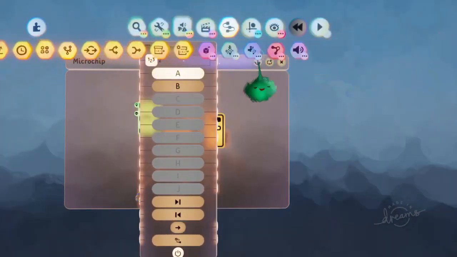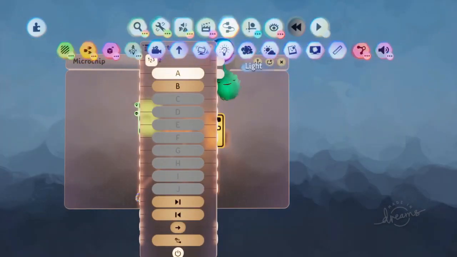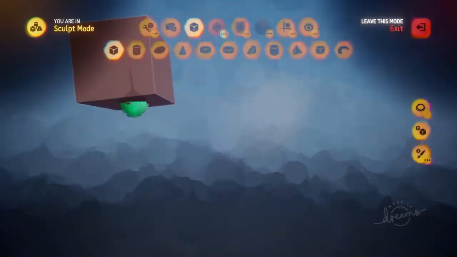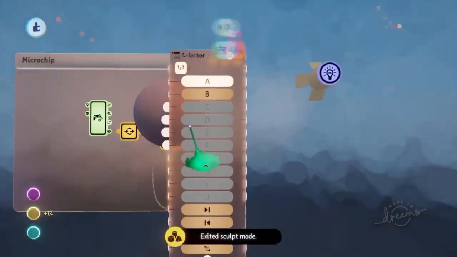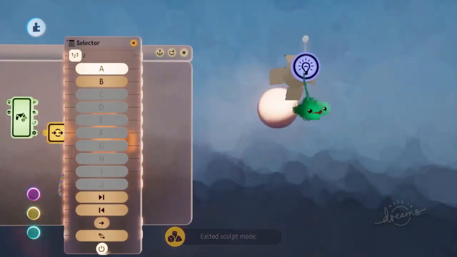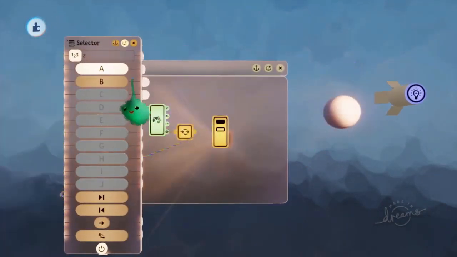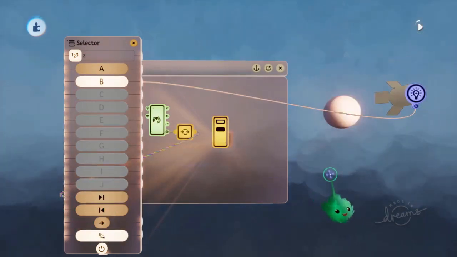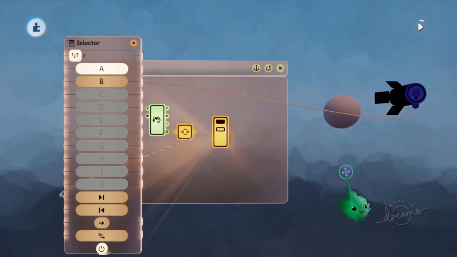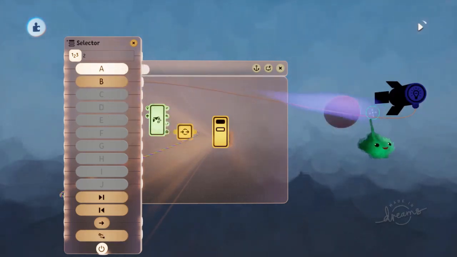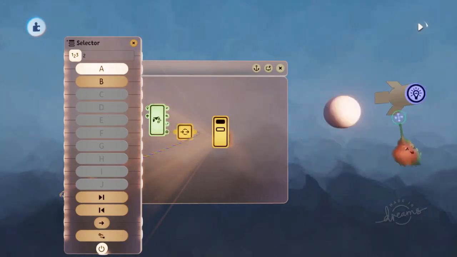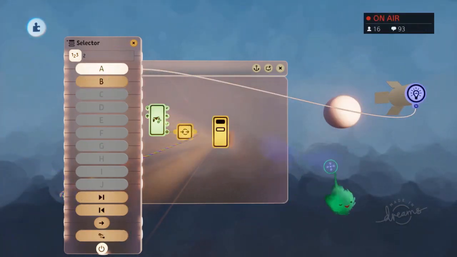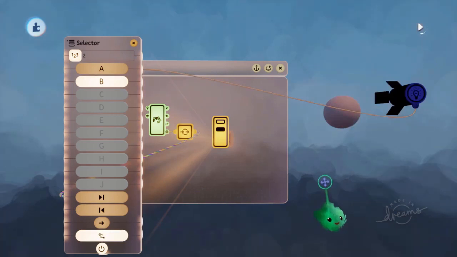So if I had a light over here and something for it to light up, then you could wire B into the light, and then when you press X, now it's on, now it's off, now it's on, now it's off. And if you wanted it to start on, you could just wire A into it, because A is always the default channel. So now I can go off, on, off, on.